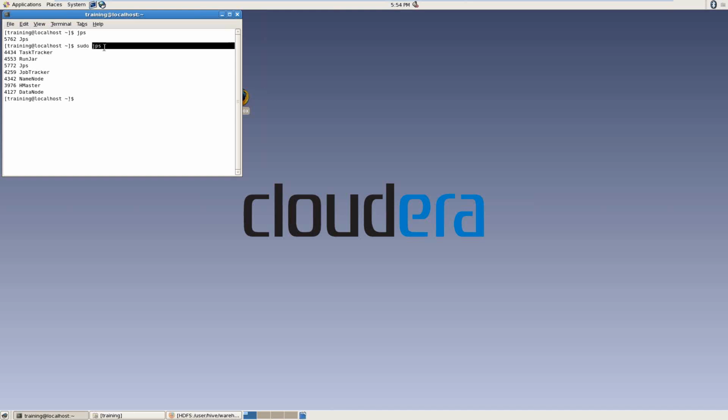Okay. This JPS stands for seeing all the Java related services that are running. It is a JVM. J stands for Java Virtual Machine Process Status. That's what JPS stands for. And we are seeing here that name node is running, job tracker is running, task tracker is running, and data node is running. That number is the process ID. This will change from each stop to start.